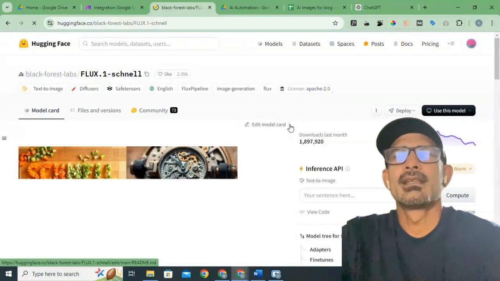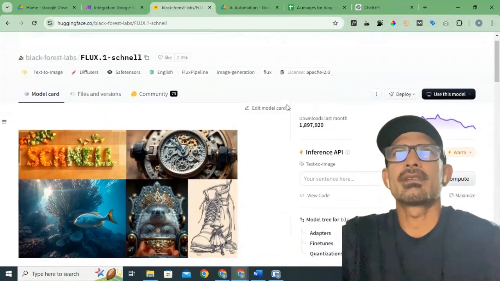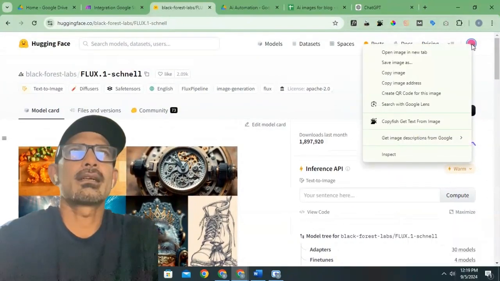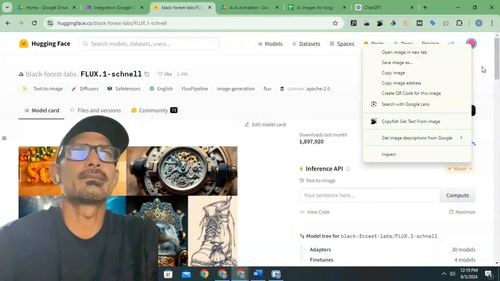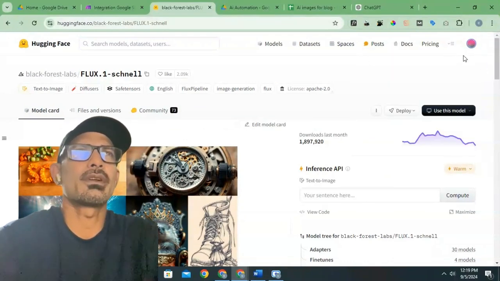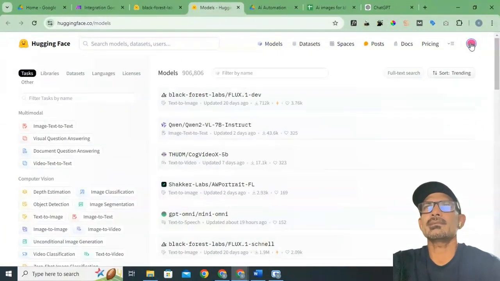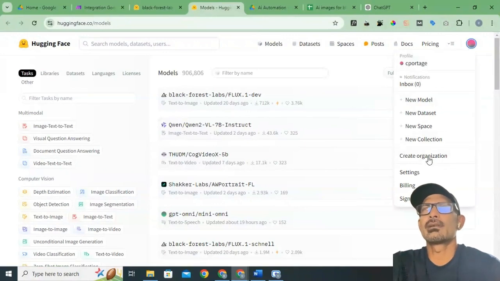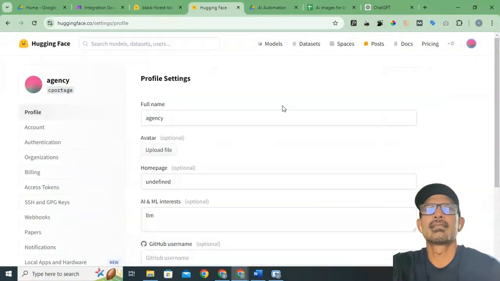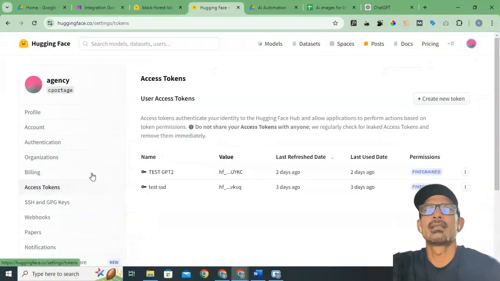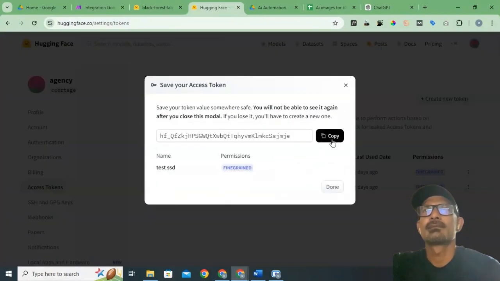Sounds good. So first of all, you need to get your API key. How you can get your API key is, go to your profile and settings, and here you have access tokens. I have created 2, so you can take any one or just create a new one from here. I'm going to use the existing one. You just have to copy that, and I'll show you how you can use it.